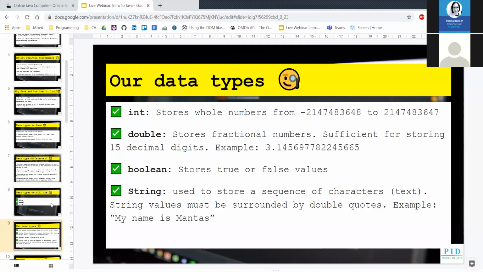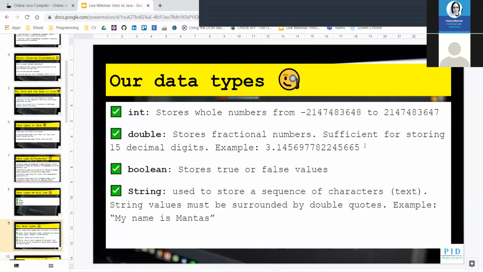Doubles are fractional numbers, decimal numbers, sufficient for storing 15 decimal digits. With that said, I could probably show an example. If you have a number like 3 point, then you can have 15 different digits after that, which makes it also a pretty long and heavy number. And that's why this data type is so much used by me personally. Many other programmers probably choose some other data types, but I don't really believe it's necessary.